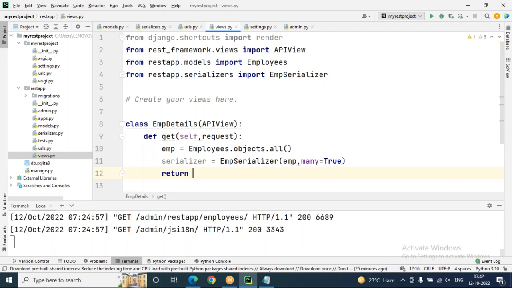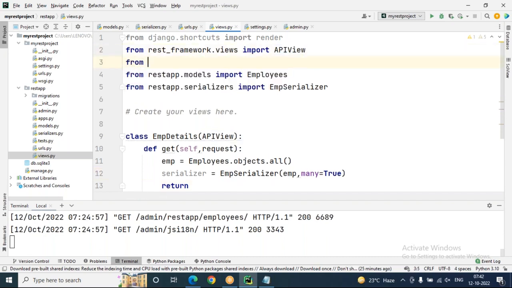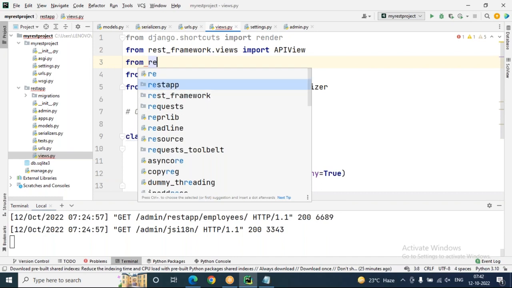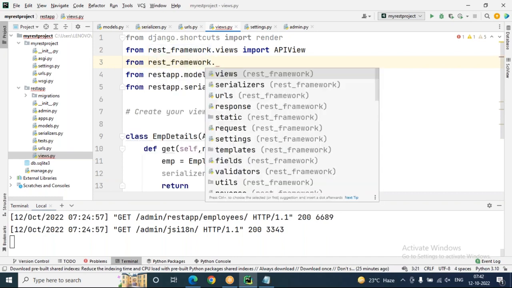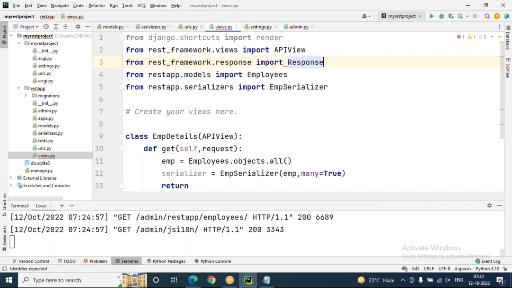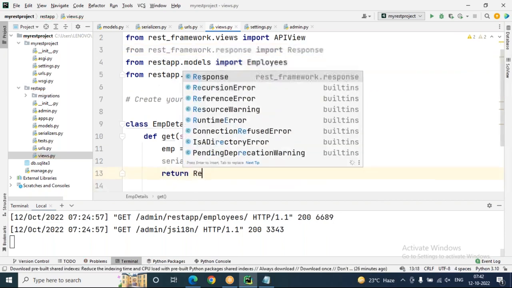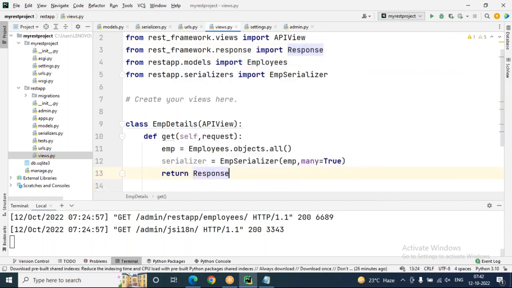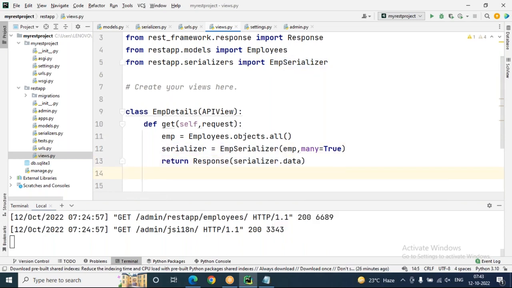It is a serializer response. REST framework response. I'm taking from rest_framework.response import Response, so this Response I'm using. Now you can see, in Response I'm giving serializer.data only. Serializer is an EmployeeSerializer class object. .data means what data is there? That is JSON data only by default. This JSON data will be rendered.